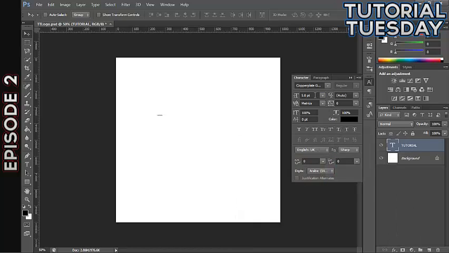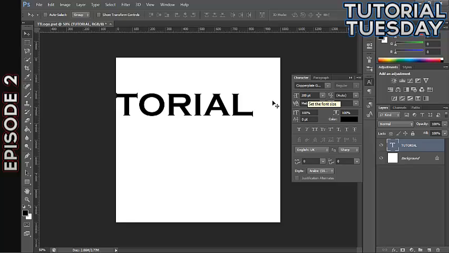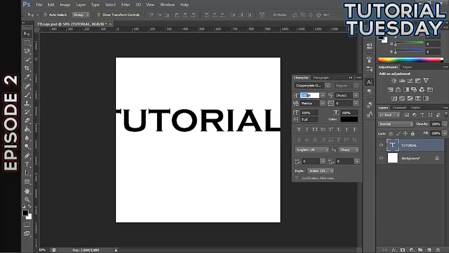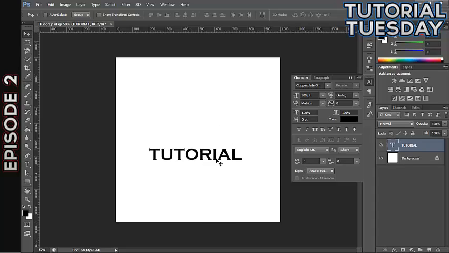And then you want to go ahead and up the size. So go ahead and hit, probably not anything too big. 200 is still a little bit too big, so we'll just go ahead and hit 100. So there's our tutorial text.